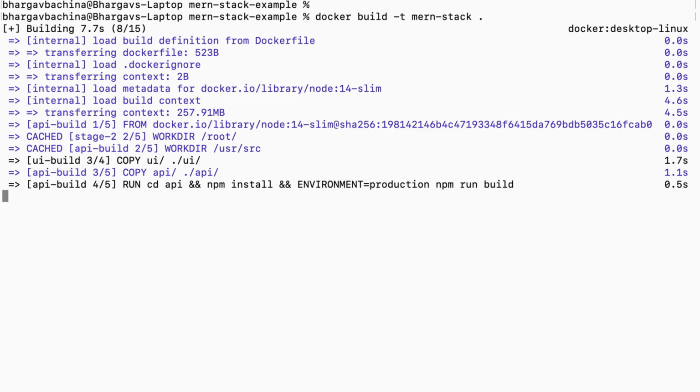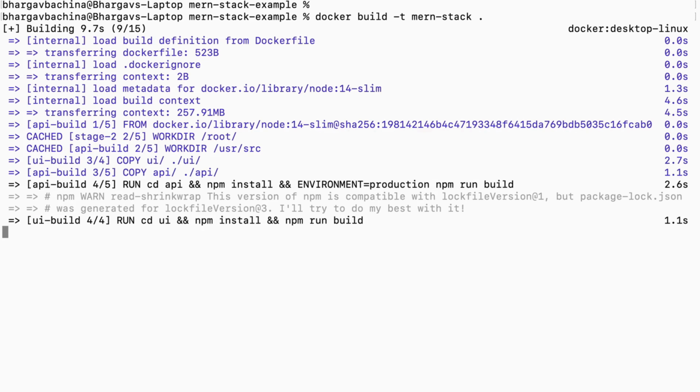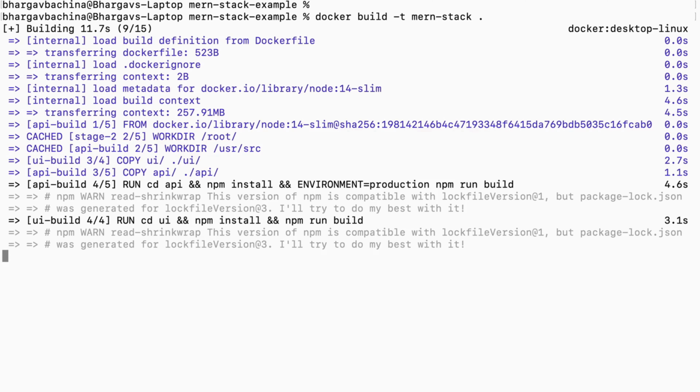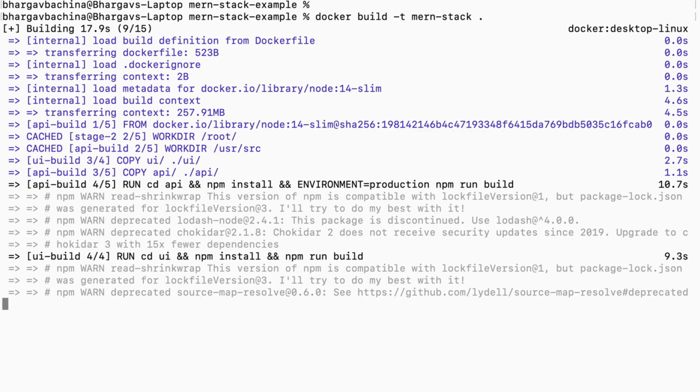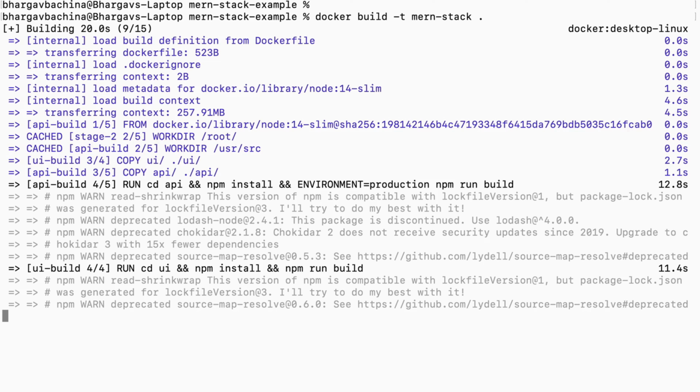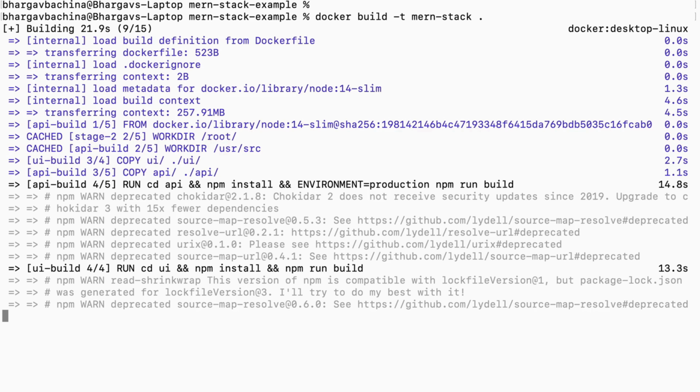As soon as you run that command, Docker will start building the whole Docker image, and as you can see, it is building the UI and API in parallel. And we can also see which task is currently running.